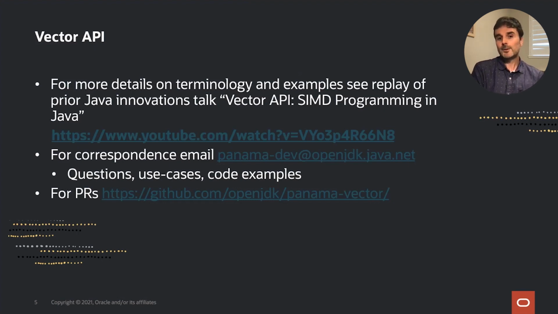So for correspondence, you can email the address there, the Panama dev at openjdk.java.net, for questions, use cases and code examples. And for PRs, you can send them to that GitHub repo. So I encourage you to communicate with us if you have questions, use cases, code examples, or proposed enhancements to the API.